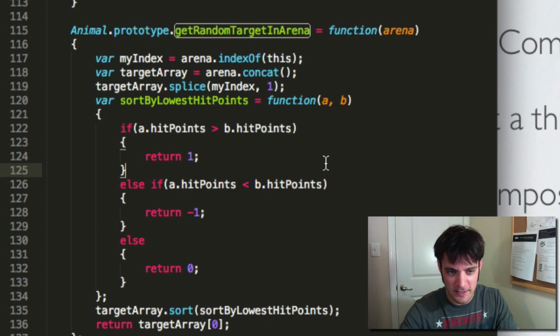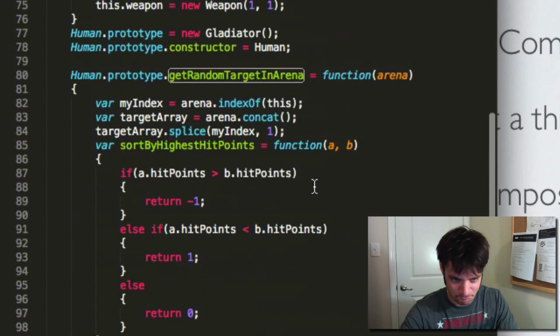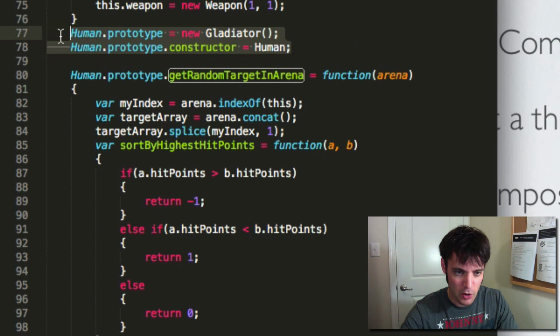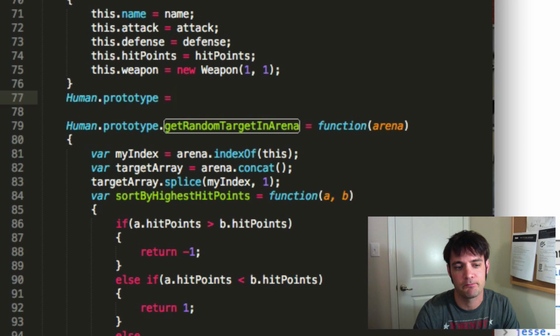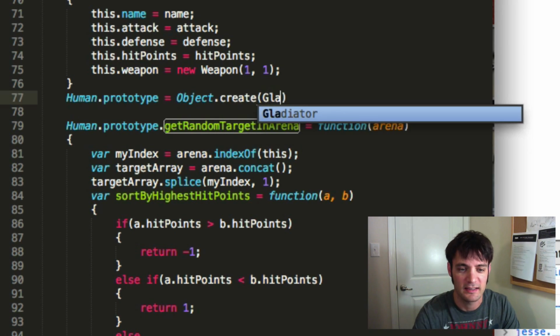So instead of doing this insanity right here for human, we're going to do something called object.create. Humanoid prototype, object.create gladiator.